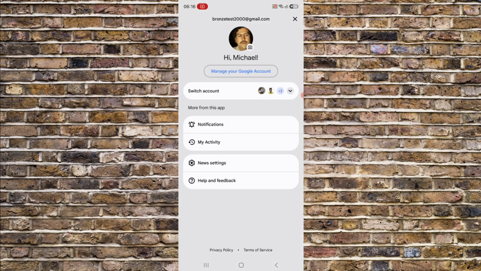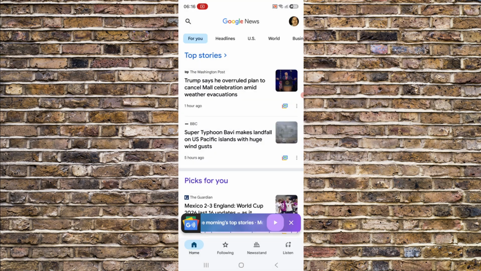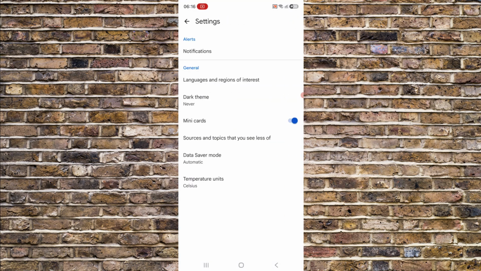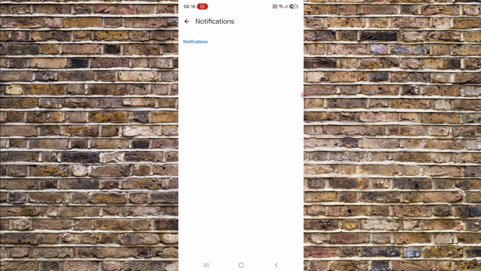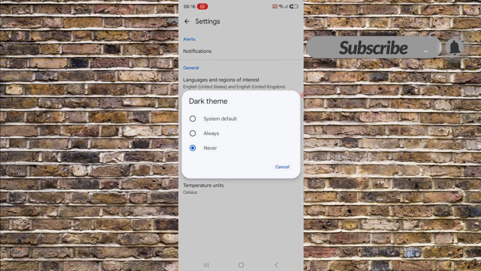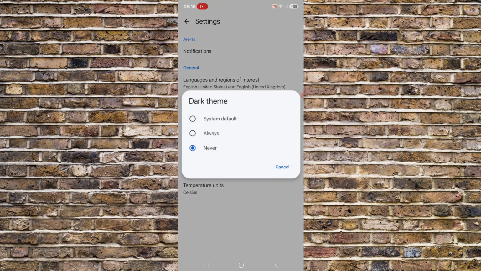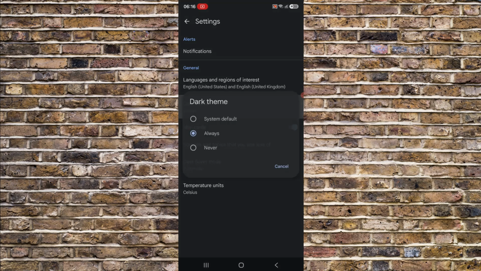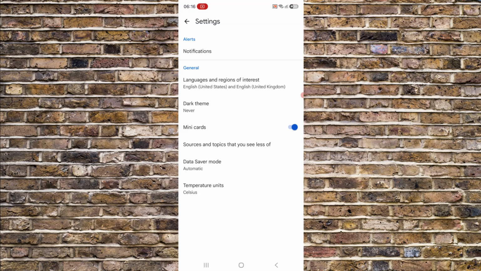Let's go back there again, and then you tap on your news settings. So here is where you turn on and off notifications on the app. I've turned mine off automatically. You can toggle it on and off there. Good. You can turn on dark theme and light theme if you want to. Always, never. Good. And then you can toggle mini cards.